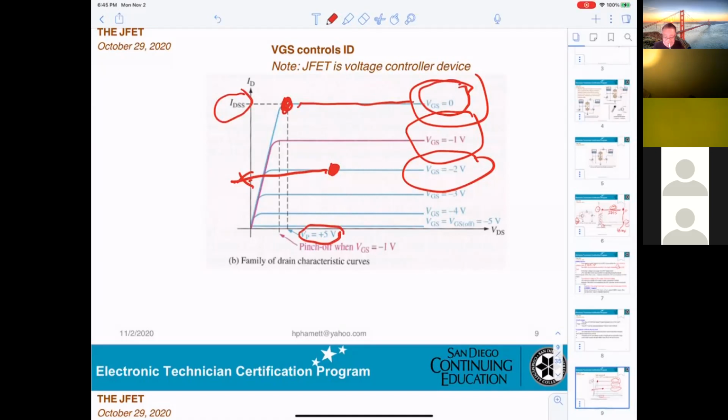Is any component greater than 5 volts? Are there other components? No. That means at 5 volts, the current ID will be equal to IDSS. If they start less than 5 volts, they will be in the ohmic region.